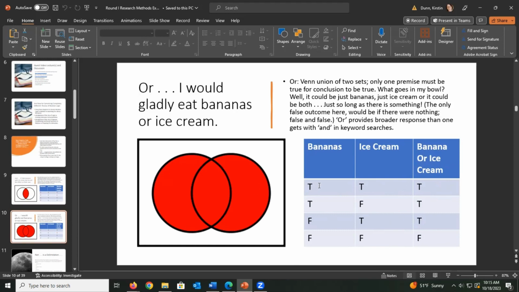Now, in the case of or, the Venn union of two sets, only one premise must be true for the conclusion to be true. So what goes in my bowl? Well, it could be just bananas, it could be just ice cream, or it could be both, so long as there is something. The only false outcome here would be if there were nothing. A false false would lead to a false. Or provides a broader response than one gets with and.